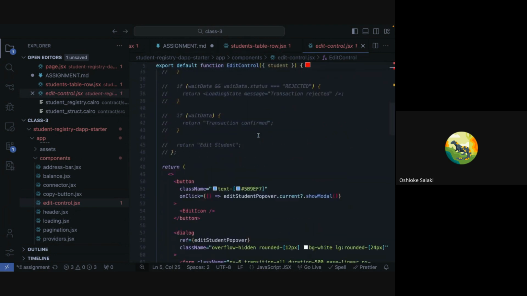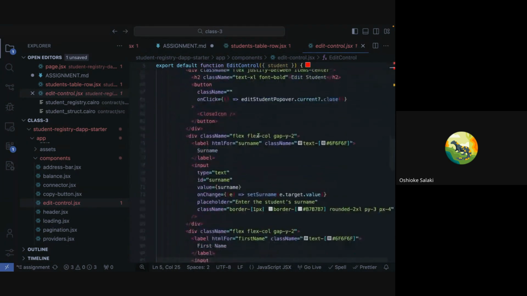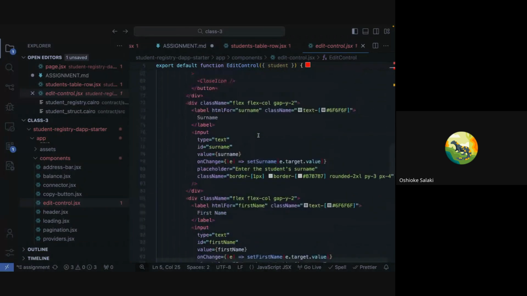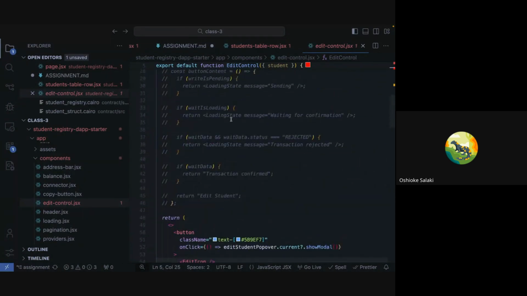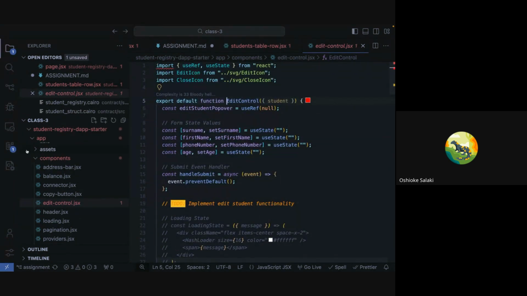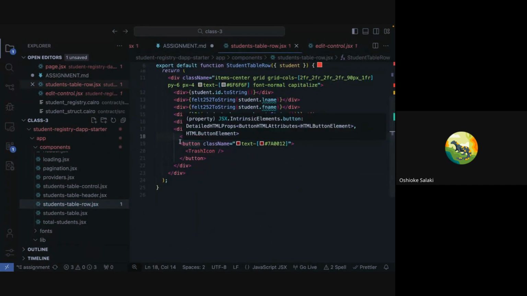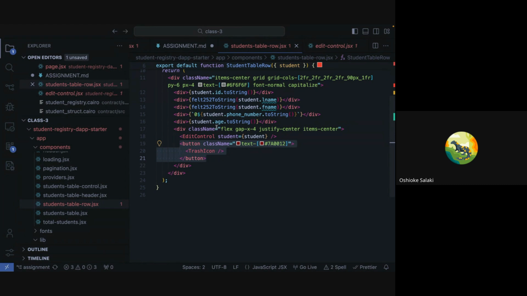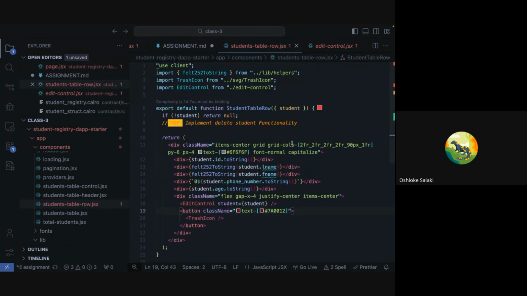So this is where you would be implementing your edit. There's a form, and this handles the form. There's going to be a function handle submit or handle edits. So you just perform a write operation here. Also in this row, you see a button for the trash icon. This is where you attach an onClick handle delete. Then you define the function up here, and that's basically all that I did.